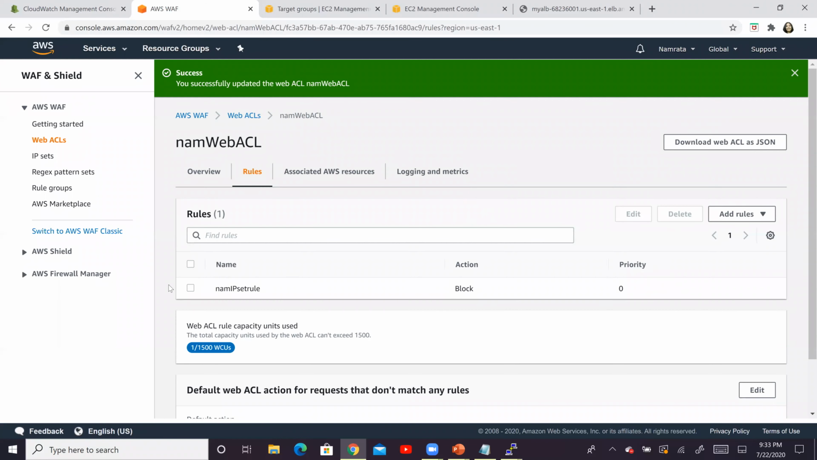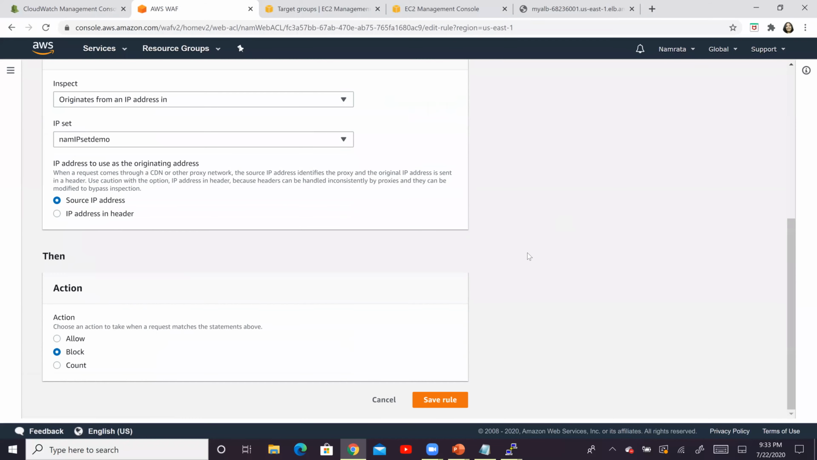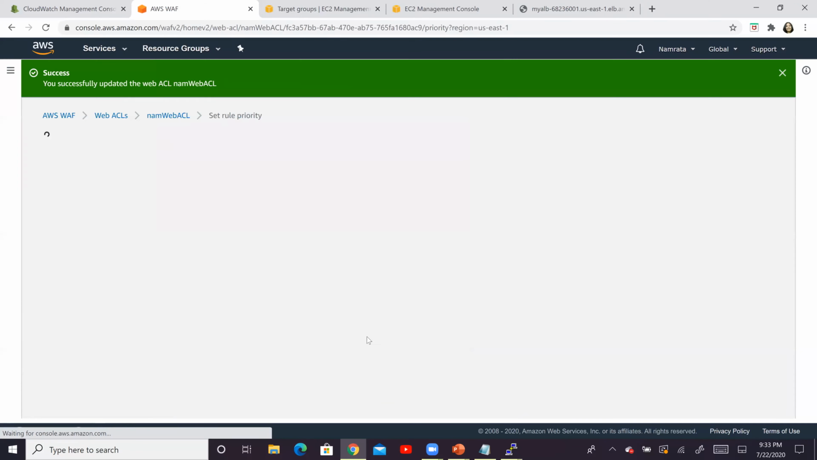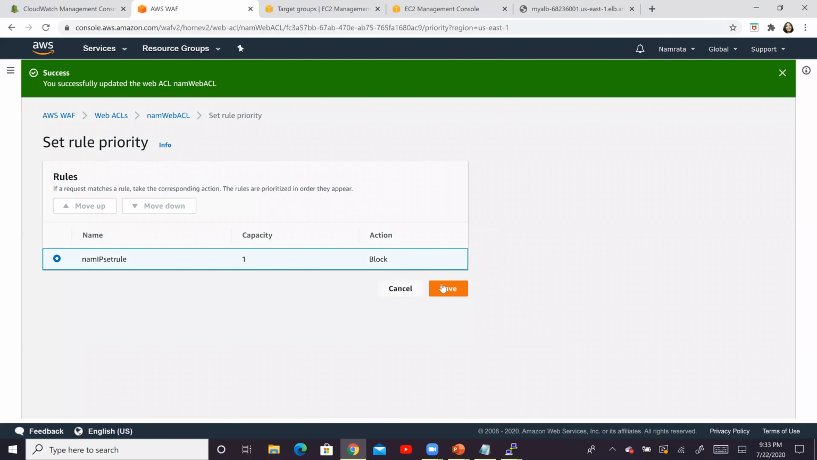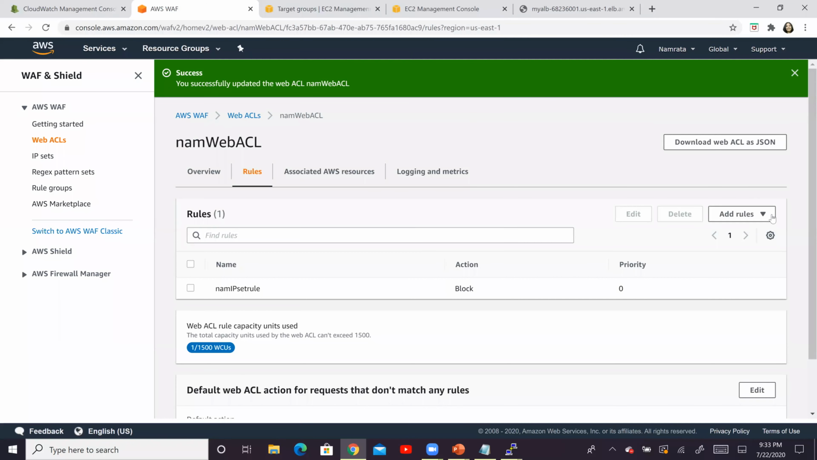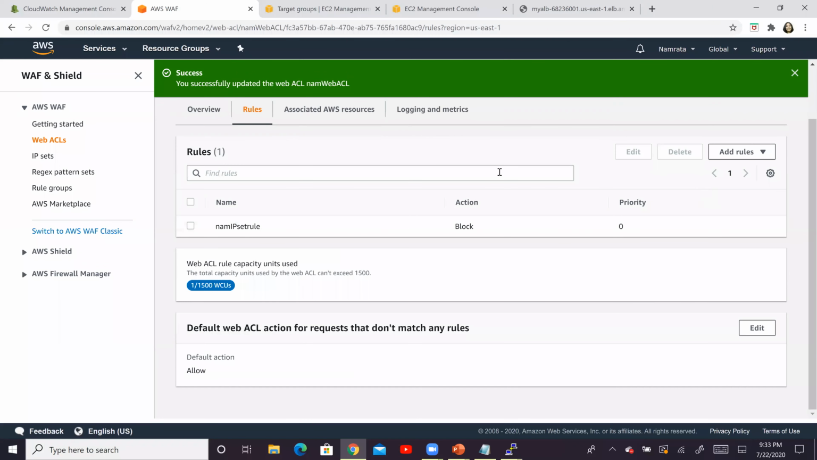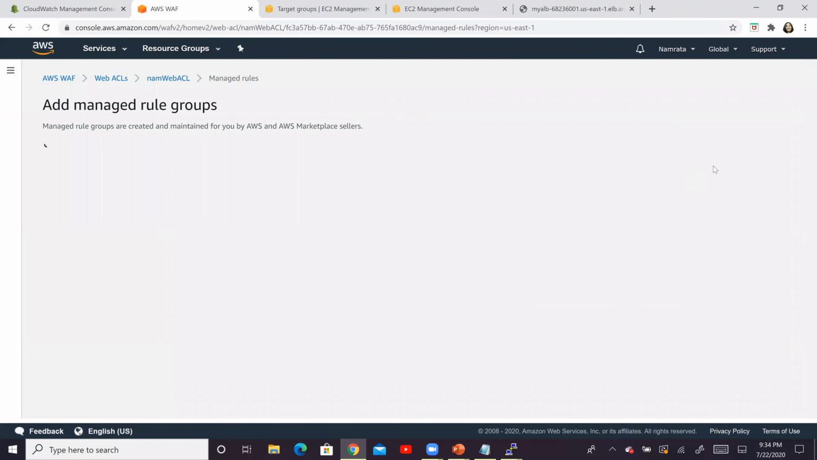Okay, I think I didn't set the priority. So save, and save. Okay, great. And then the next thing that we are going to do is go ahead and add managed rule groups to this particular ACL. So click on add managed rule groups.